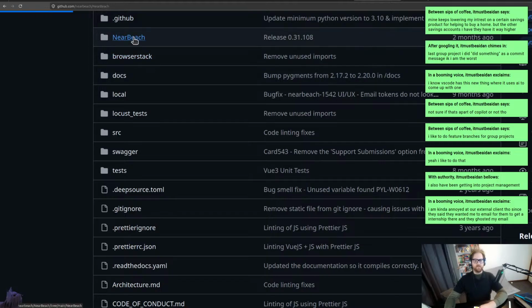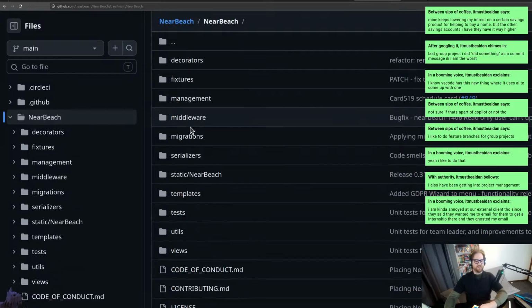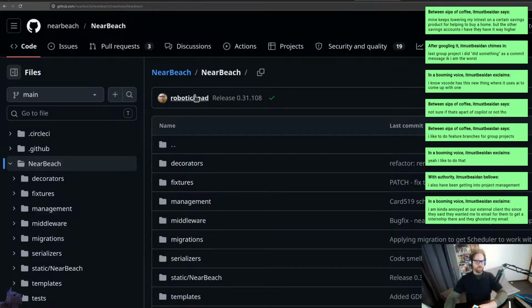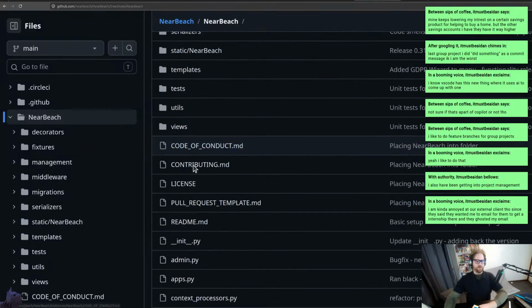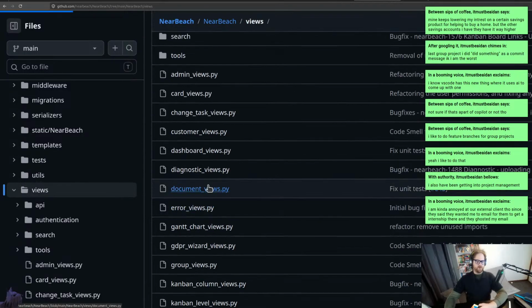So if we go into NearBeach, and I'm going to finish up soon. I'm exhausted. Sorry, I've come off being ill. All right, I wanted to go into NearBeach. I wanted to go into views. This is the old code. This is 0.31 code. We've got the document view here.